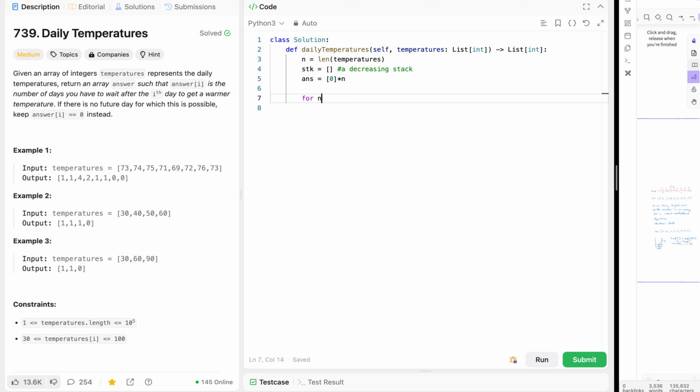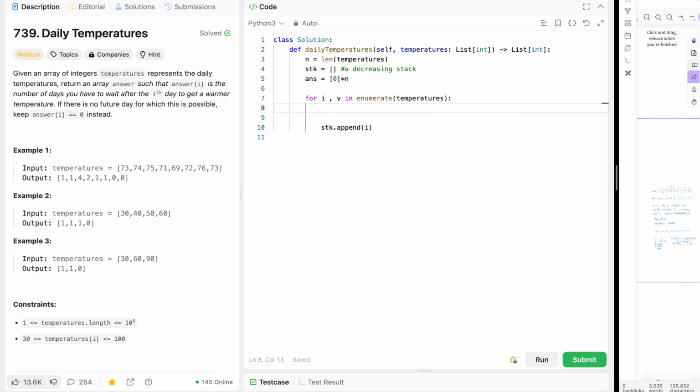Now I'm going to traverse the array that I have, which is basically temperatures, and for every index, I'm going to first add that index into my stack so that I can apply my logic, and the logic is very simple.